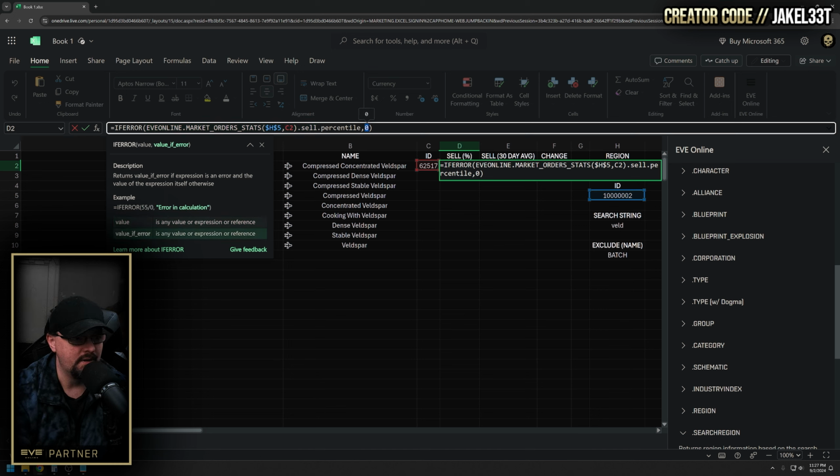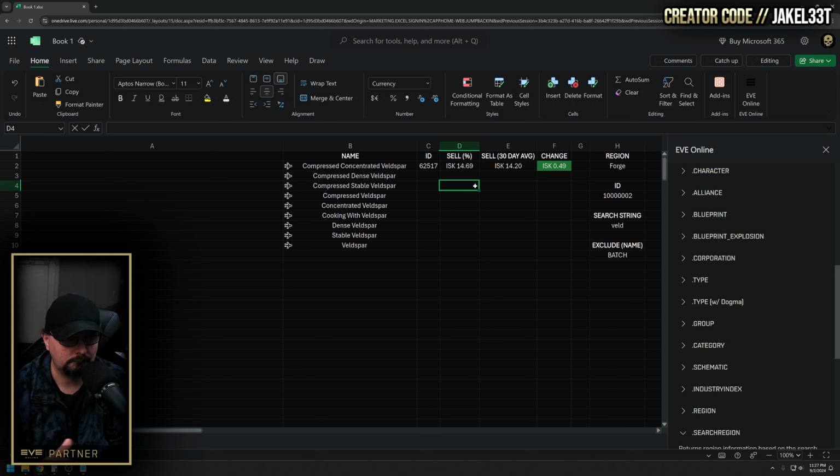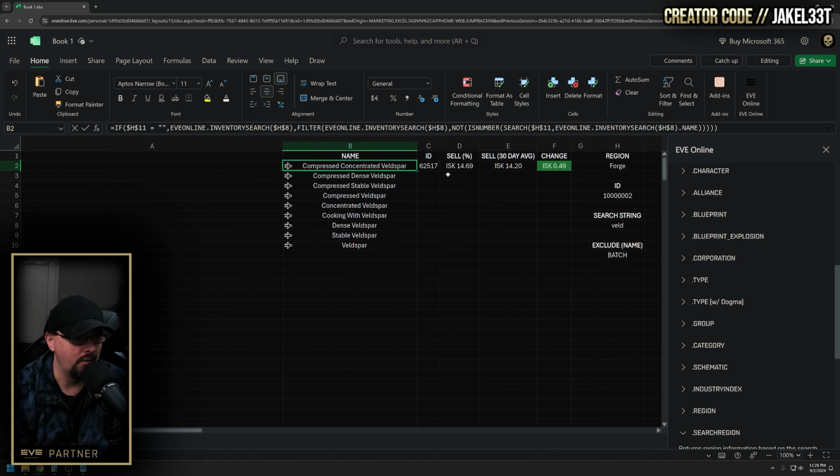And then 0. This 0 actually finishes off the if error right here. So basically if there's no price or something, it'll just put a 0 in there instead of an actual error code, which makes it clean. So with all of that, basically we're returning the percentile, which is 14.69 for the compressed Veldspar, concentrated Veldspar there.